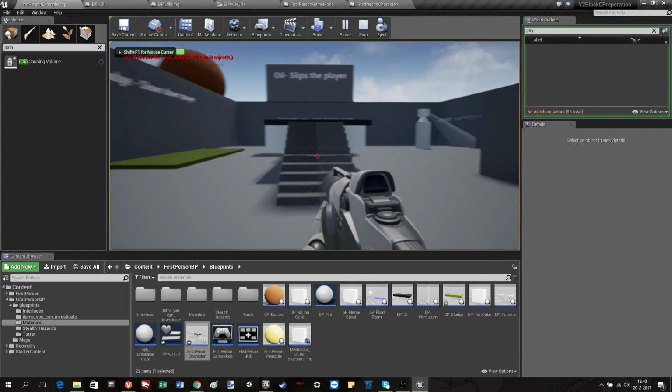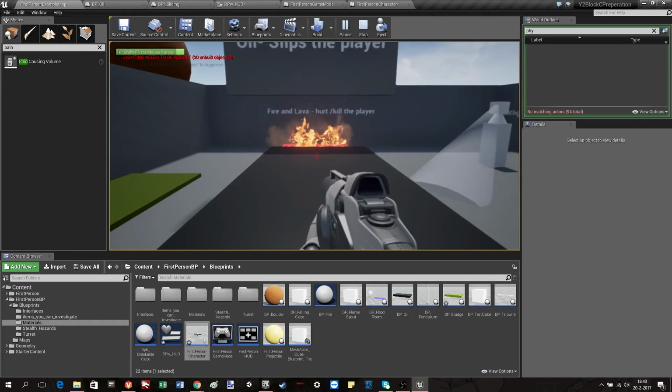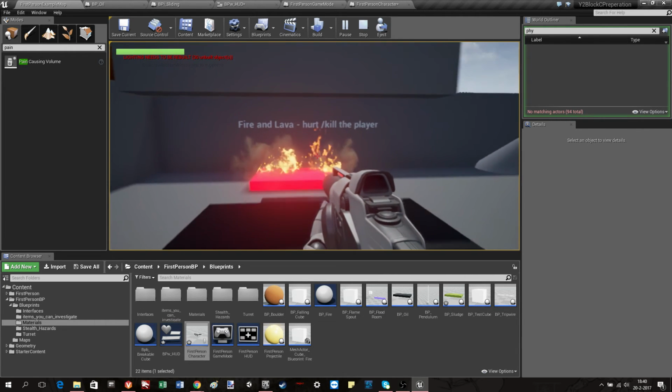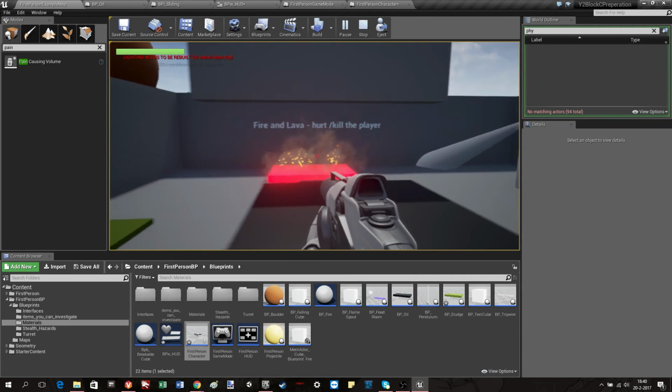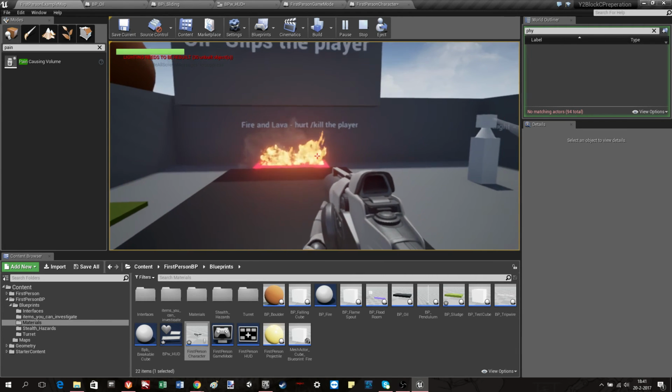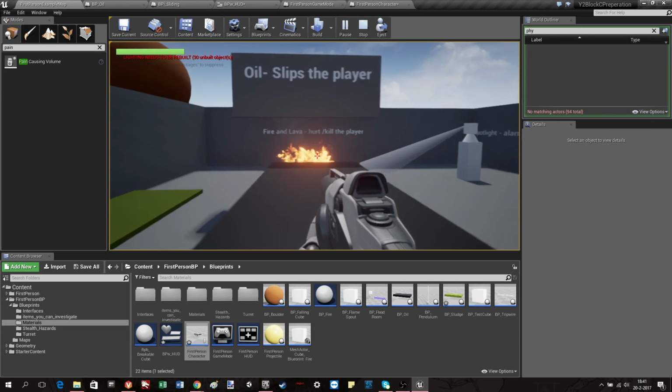Here we go. Right now I'm releasing the button. Now I'm going to try. So this has become a really slippery surface, which is a nice hazard, and it could also be a nice puzzle mechanic maybe, depending on the mechanics we're going for.